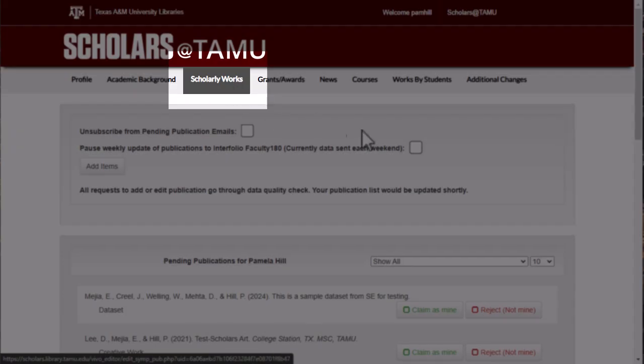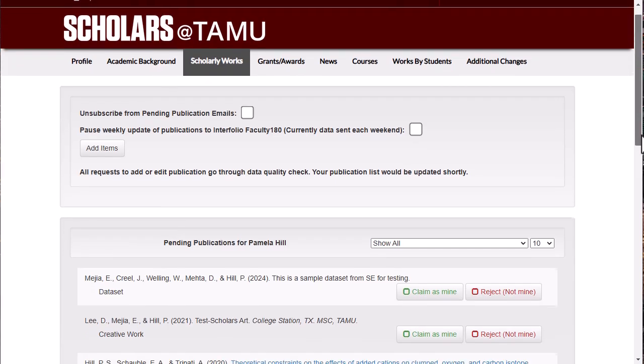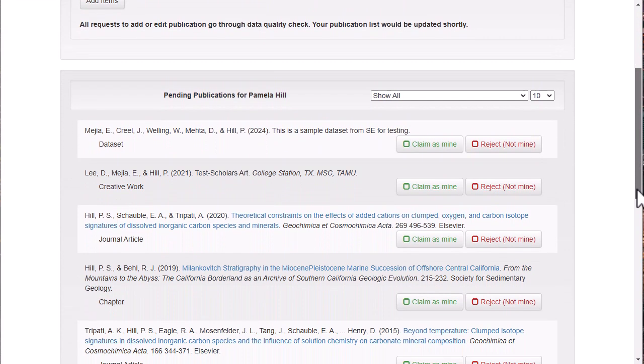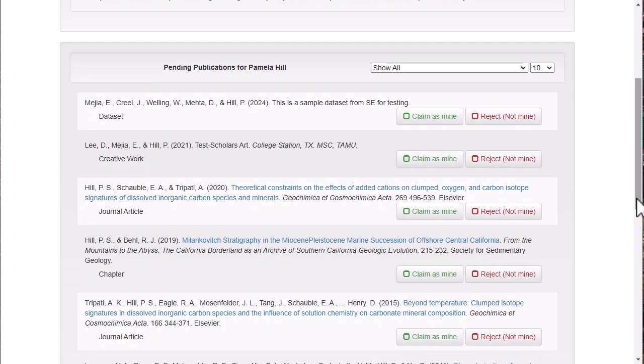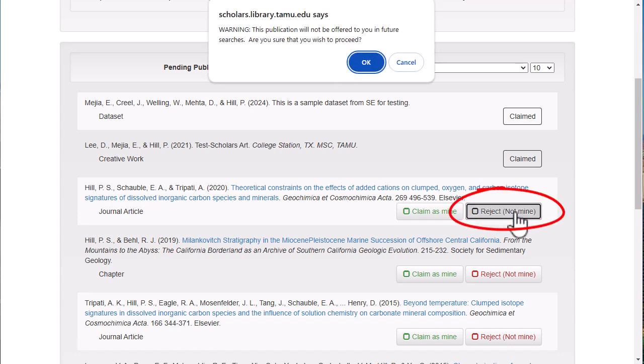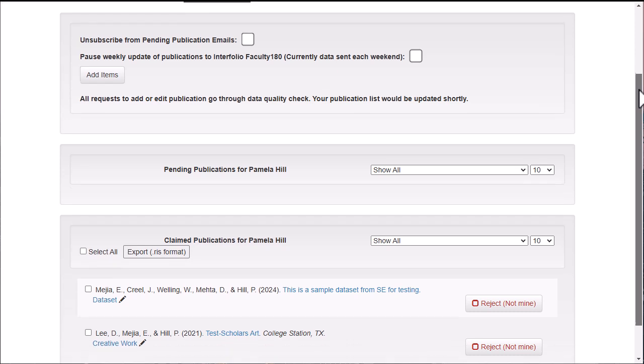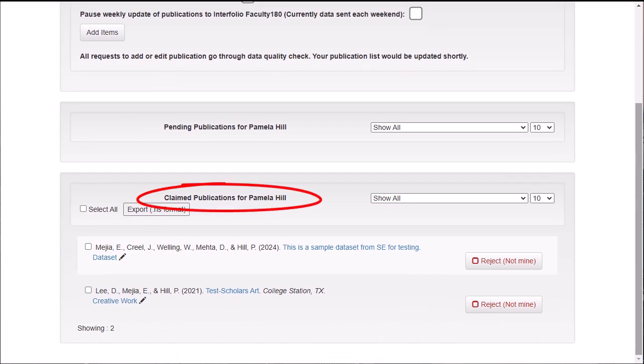The third page is the Scholarly Works section, where your publications will appear in a list. All publications with variations of your name will appear in the Pending Publications list. You can choose your publications by selecting Claim as Mine. For the publications that aren't yours, select Reject to remove them from your suggested list. When you complete that process of claiming and rejecting all the publications in the list, only your publications will be included in the Claimed Publications section.